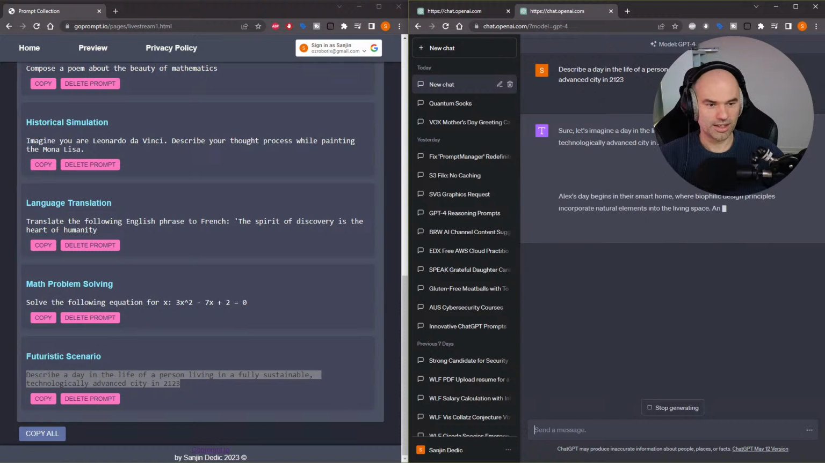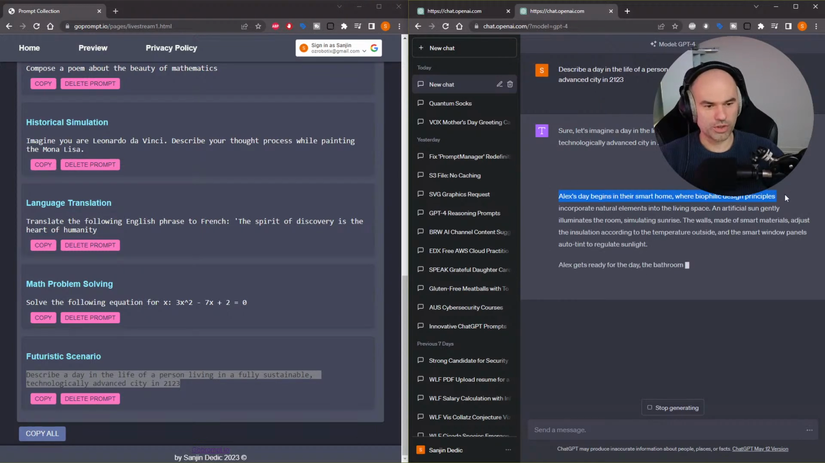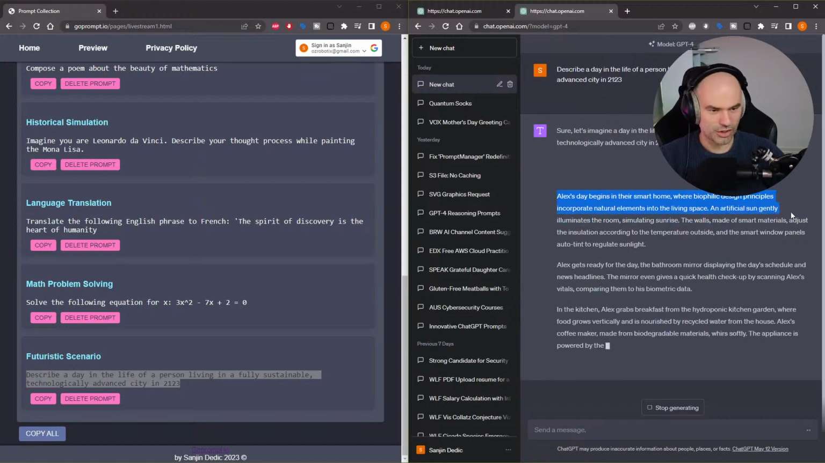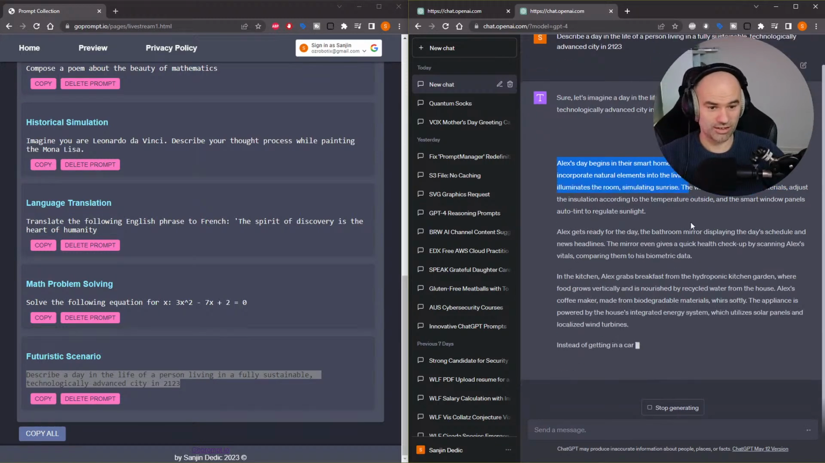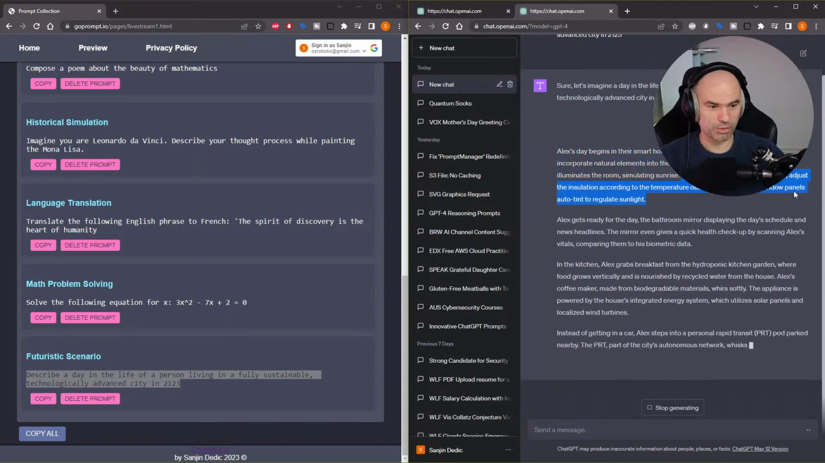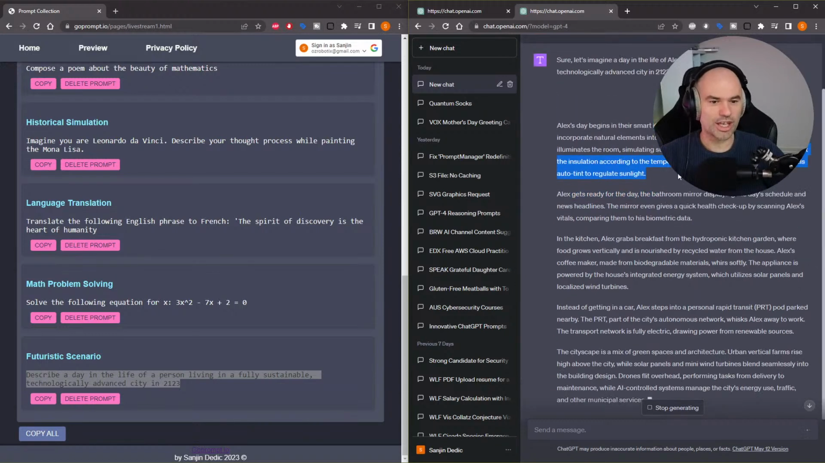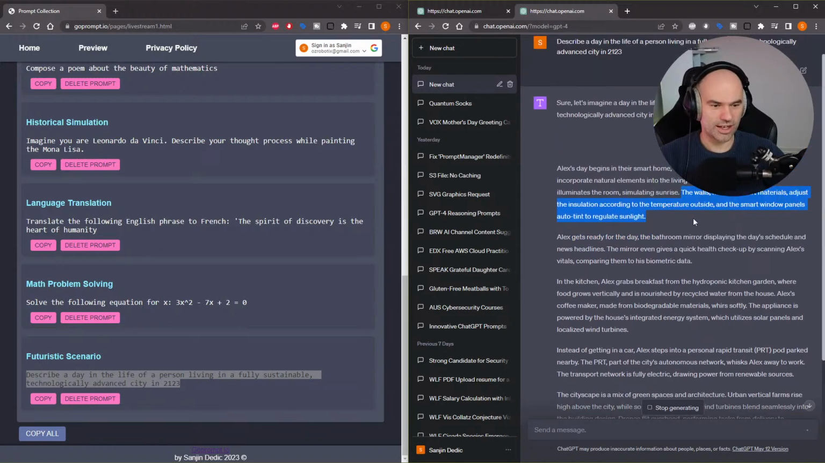Sure. Fully sustainable. Begins in their smart home using biophilic design principles, natural elements in the living space. An artificial sun gently illuminates the room. The walls are made of smart materials that adjust insulation according to the temperature outside. And the smart window panels auto-tint to regulate sunlight. Well, okay. They regulate sunlight, but there's also artificial sunlight.